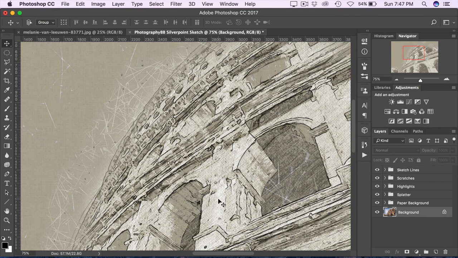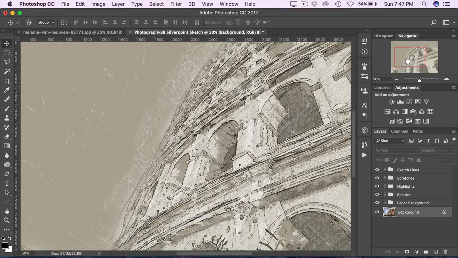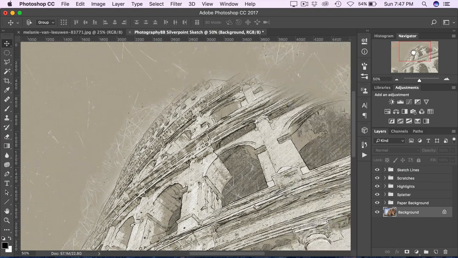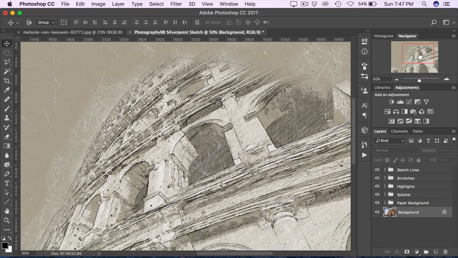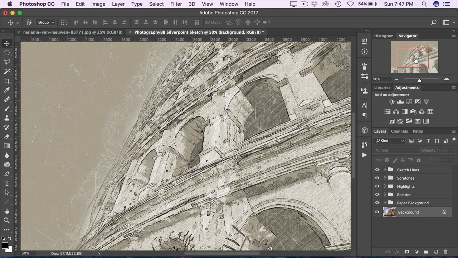Now you can also see we have these really cool scratches that cover the sketch, giving it a really weathered type of look. And contrary to how Silverpoint drawings were actually produced using no real ink at all, we felt the final effect would still benefit from some subtle ink splatter just to give it that extra bit of character. Now everything I've just outlined here, all of these elements, these are all easily adjustable. So let's dive in and take a look.